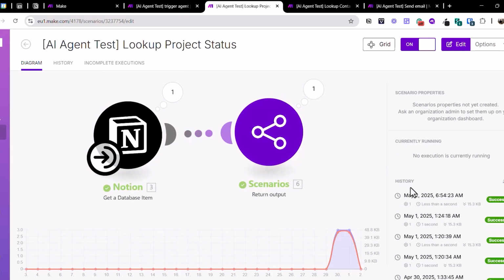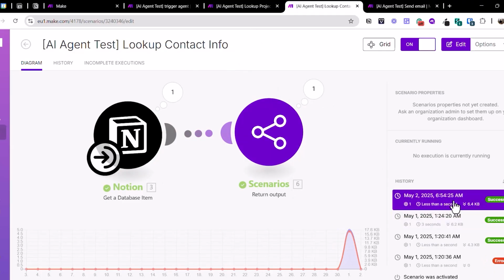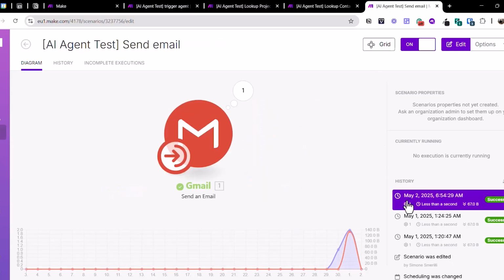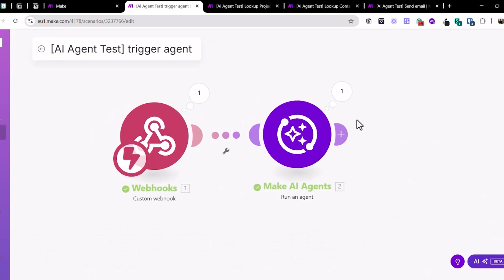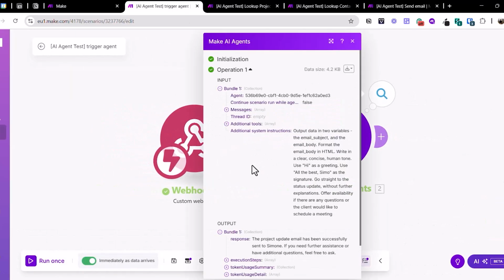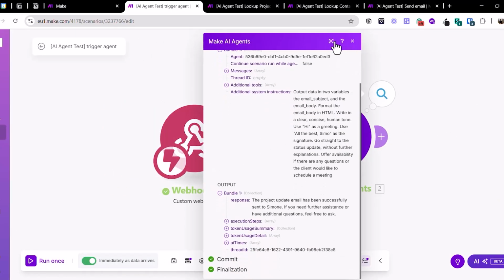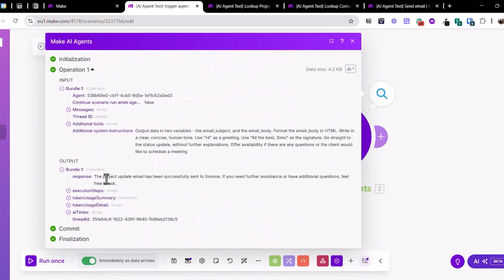The AI agent, you can see here that it ran the lookup project status and it got the result. It ran the lookup contact and got the dedicated contact. And then it also sent an email here. So if I click on any of these, I can actually see the output of the run. So for the scenario agent, I can see here the prompt. The response, that is the project update, has been successfully sent to Simone. If you need further assistance, feel free to ask.